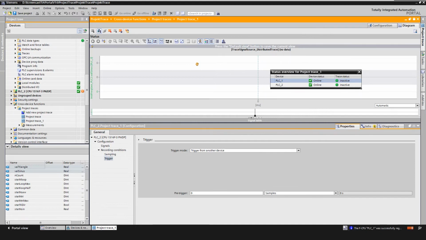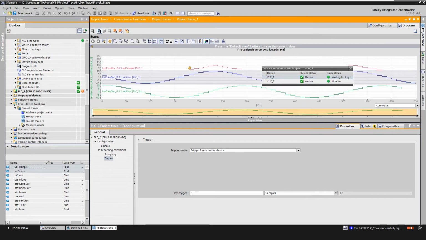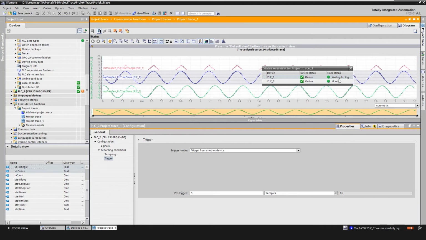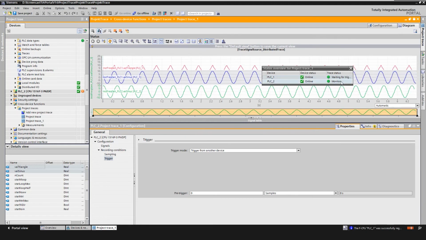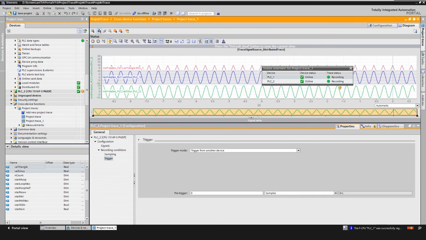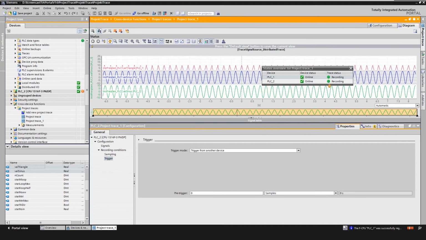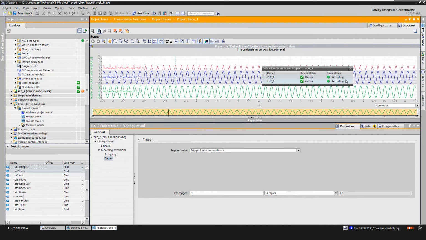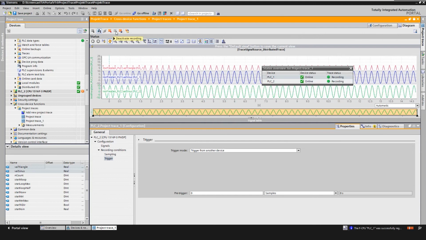To start the recording, we click on the icon Activate Recording. If the recording is waiting for a trigger, the trigger conditions must first be fulfilled. The recording of the signals starts. In our case, the recording is performed for the set duration of 15 seconds. We can still stop the recording by clicking on the Deactivate Recording icon.